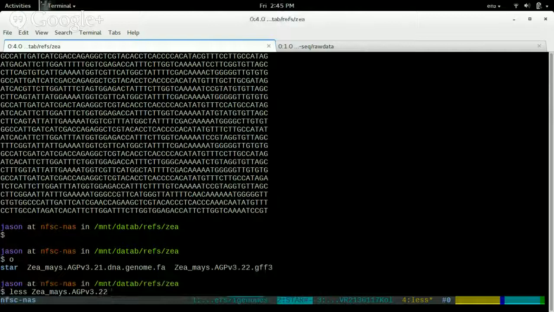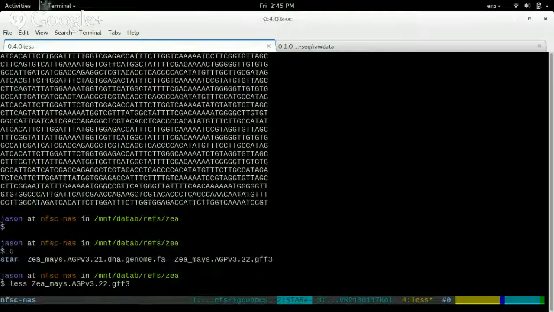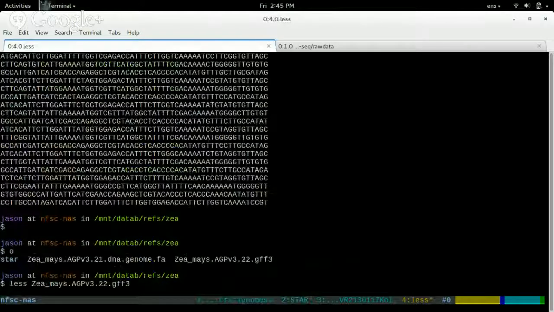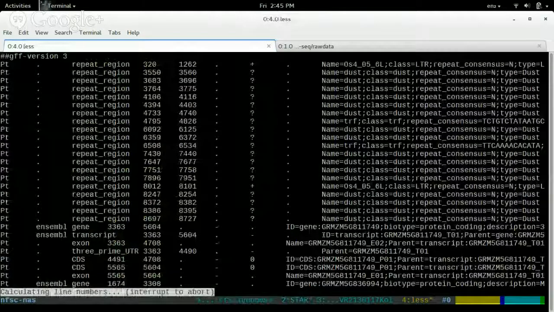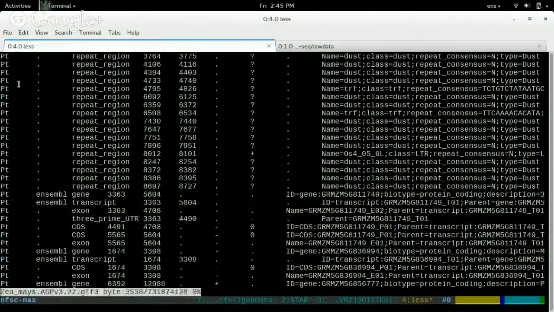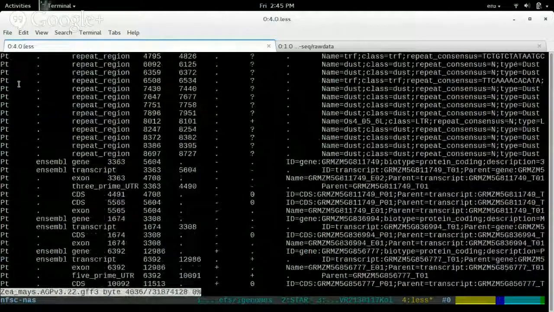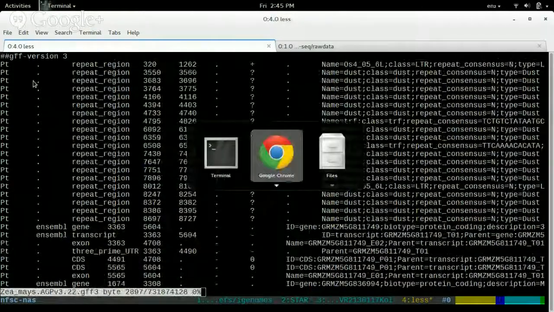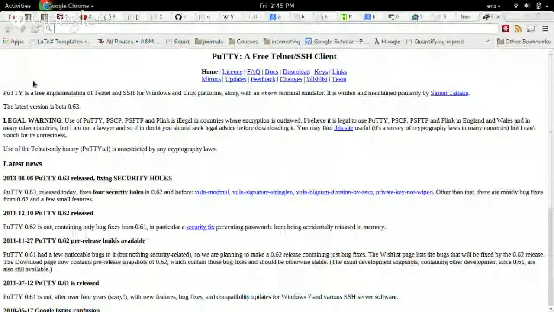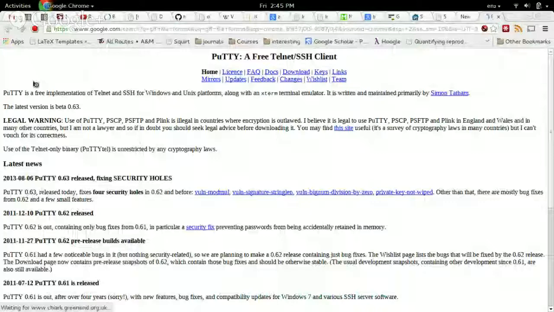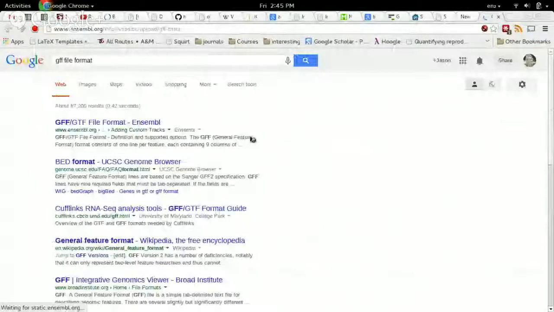Then this here is the annotation. And so to look up what these columns are, you just say GFF or whatever file format, and then click on like the first thing, and then it'll tell you what all the fields are.